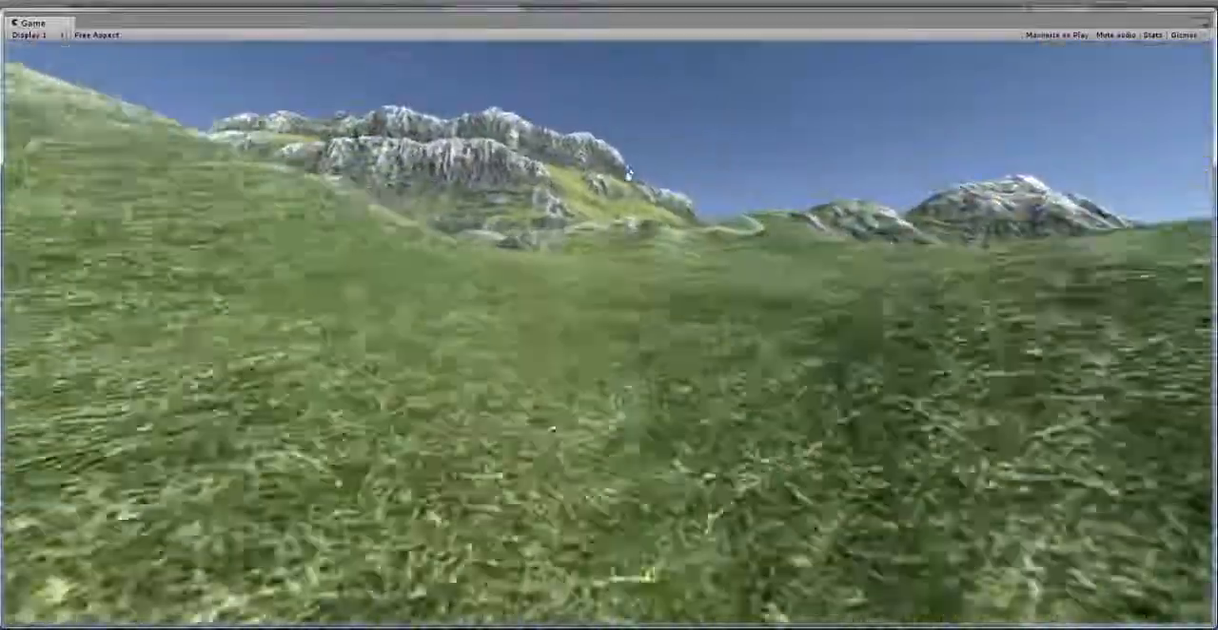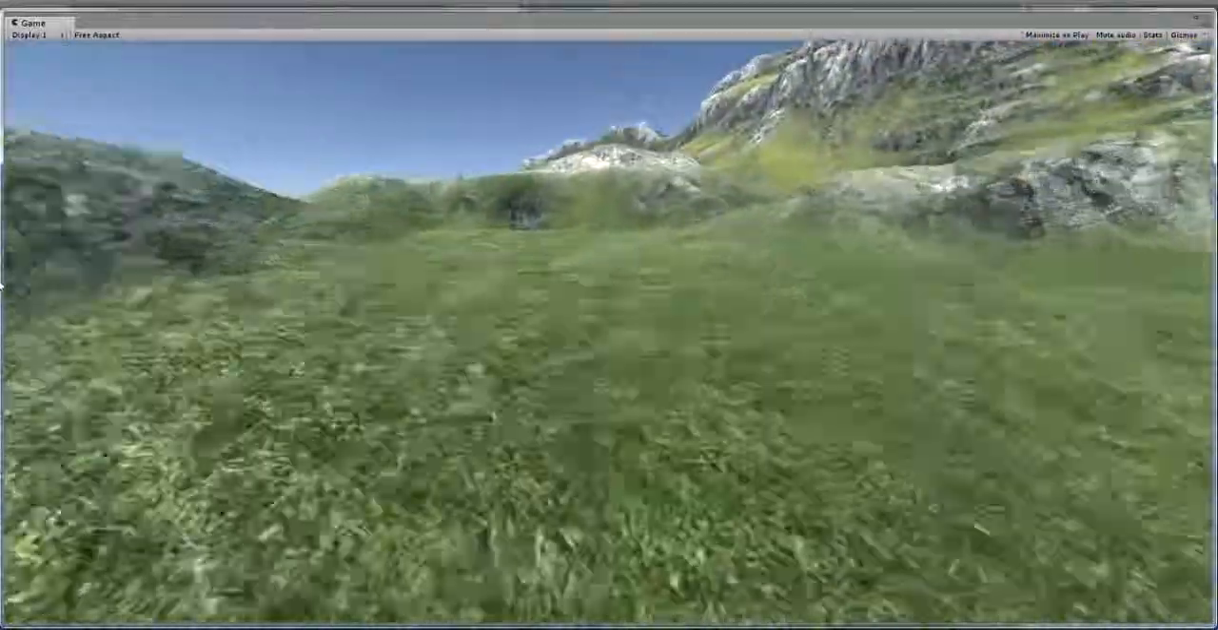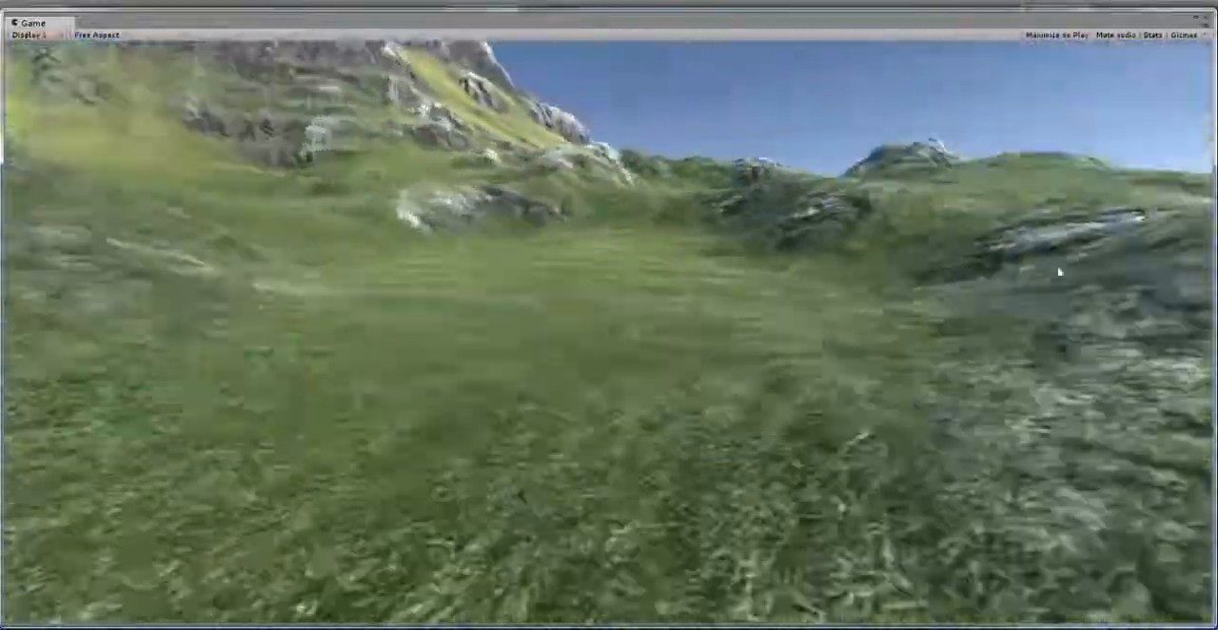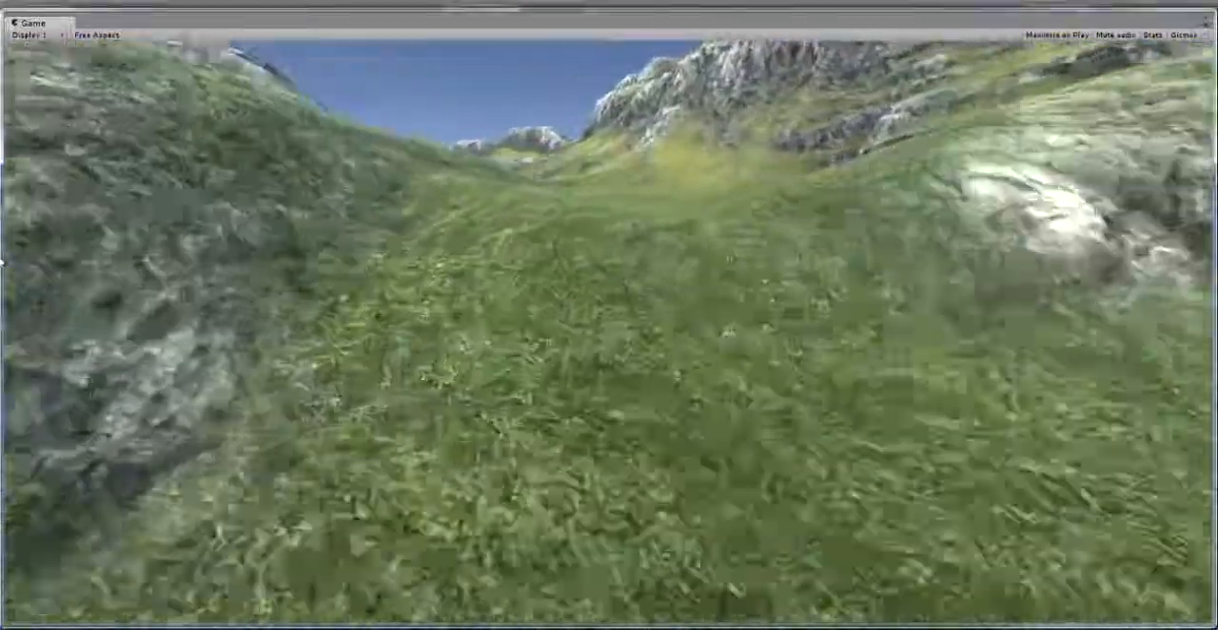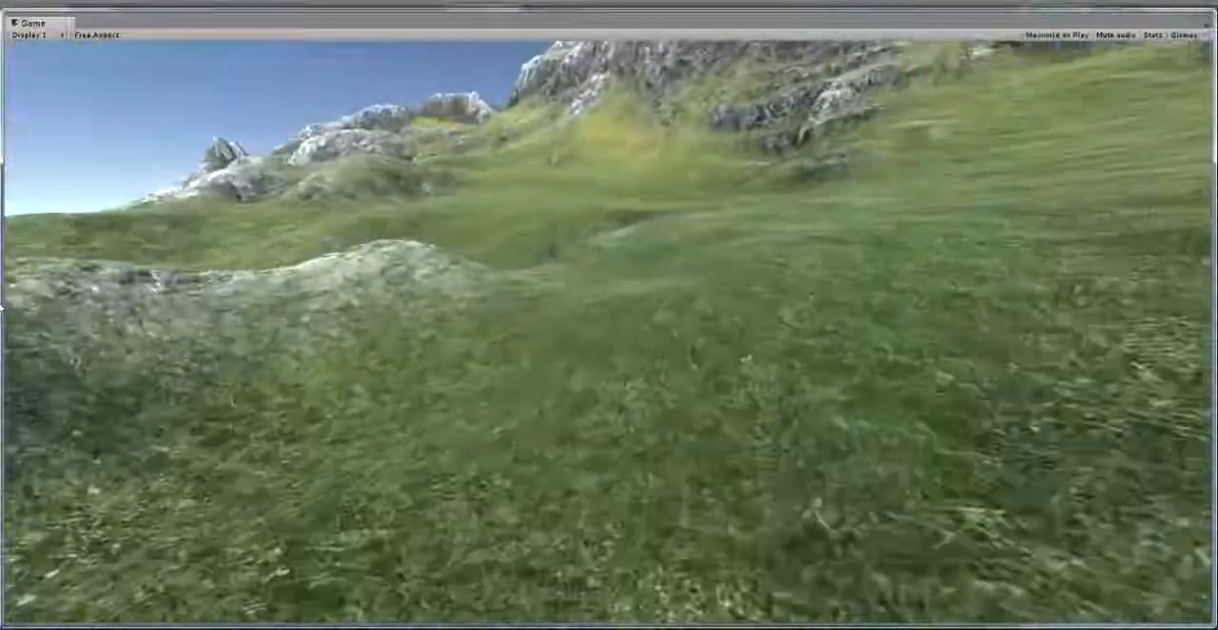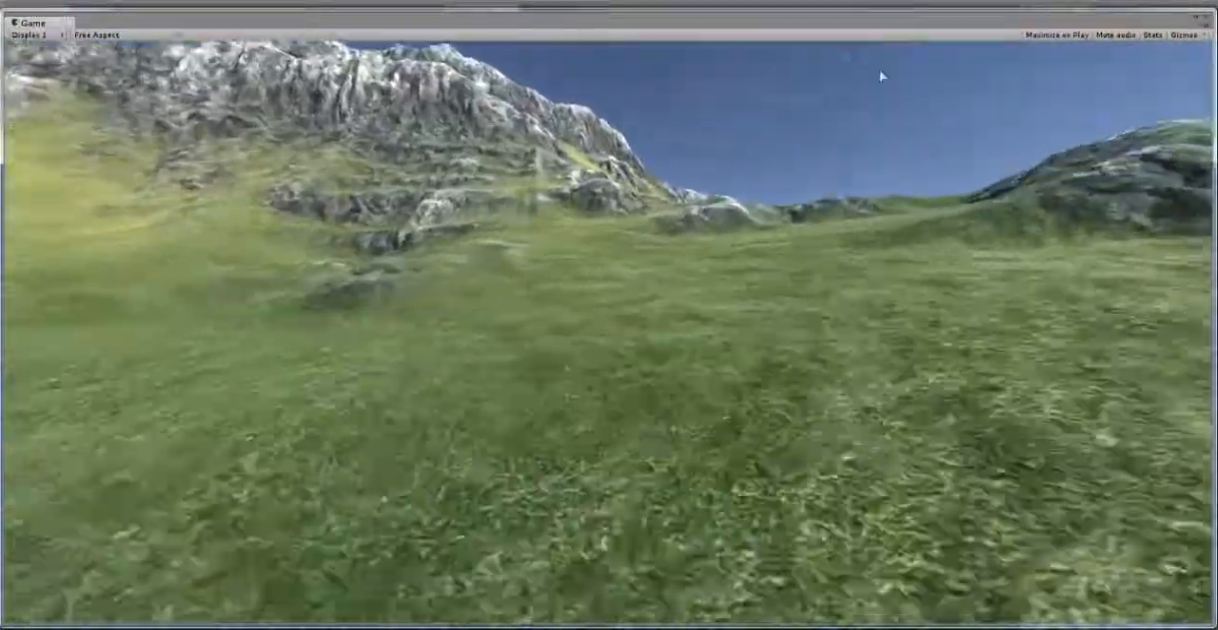The texture size seems to be okay, but I'm not sure about the noise. Anyways, we can fine-tune the whole scene when we get the grass, the trees and other objects. So I'll leave it this way for now.